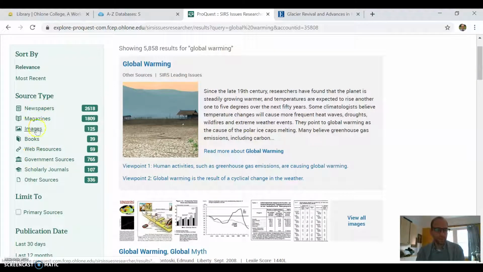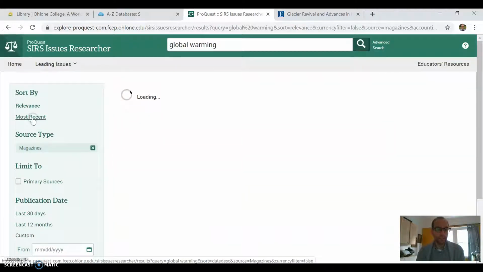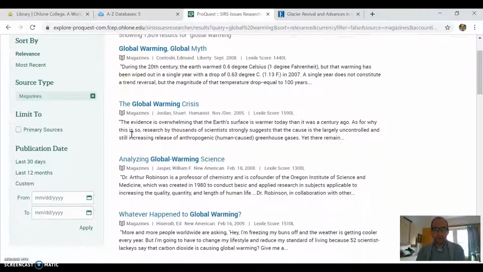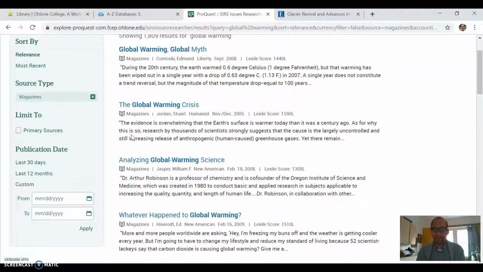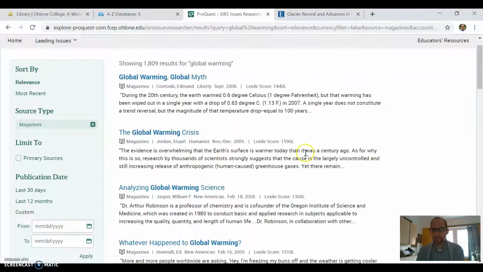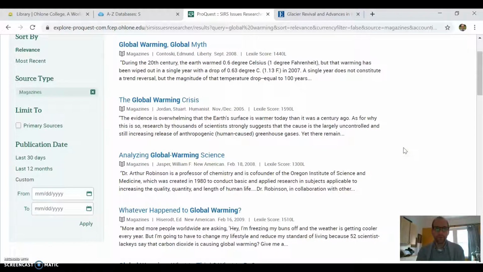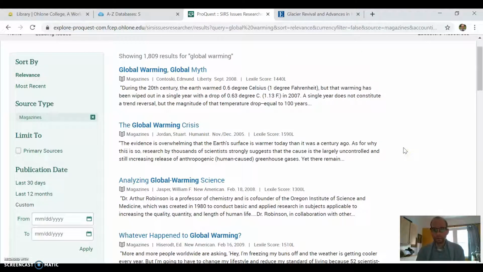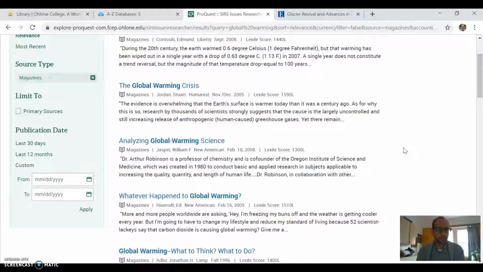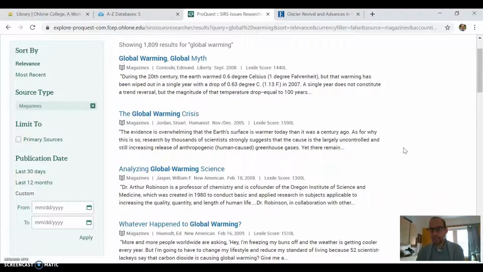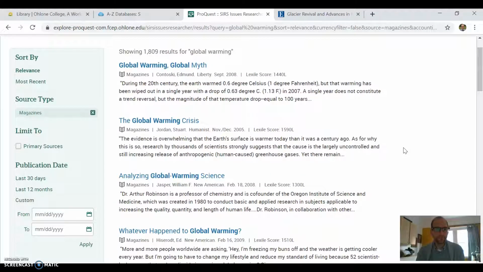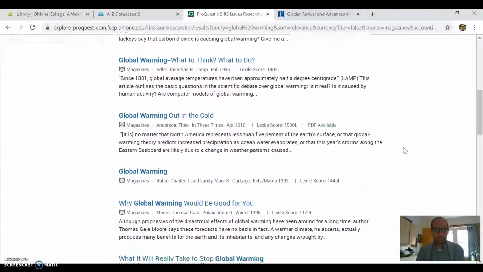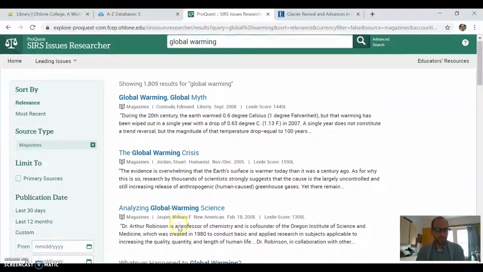You can select the source type. We can do that in Academic Search Complete as well. Maybe you already found a scholarly journal and you're looking for maybe an article in a magazine. So you can click on magazines. The nice thing about an article in a magazine is it's usually a little bit longer than something that you might find in a newspaper. So if you're looking for an article that's more in-depth, selecting a magazine or an academic article is the way to go. And again, just like our other database, very similar features.